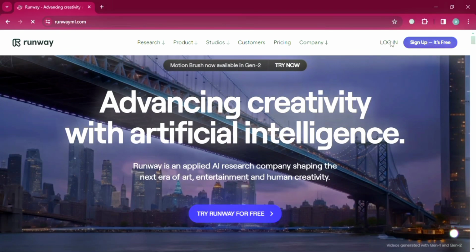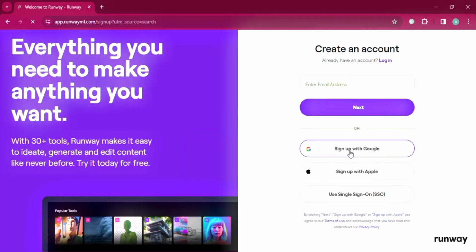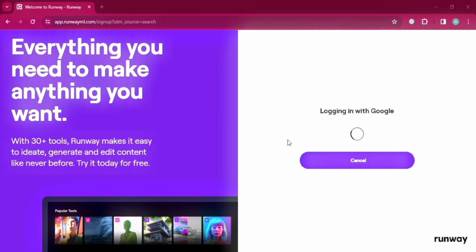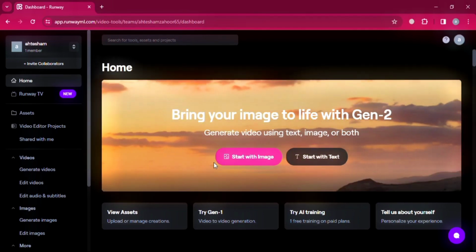If you're new to Runway ML, you'll need to create an account. You have several options, including Google, Apple, and the traditional email sign-up. I personally recommend signing up with Google for its ease and quick access, but feel free to choose what works best for you. Once logged in, you'll find yourself in a playground of digital creativity.